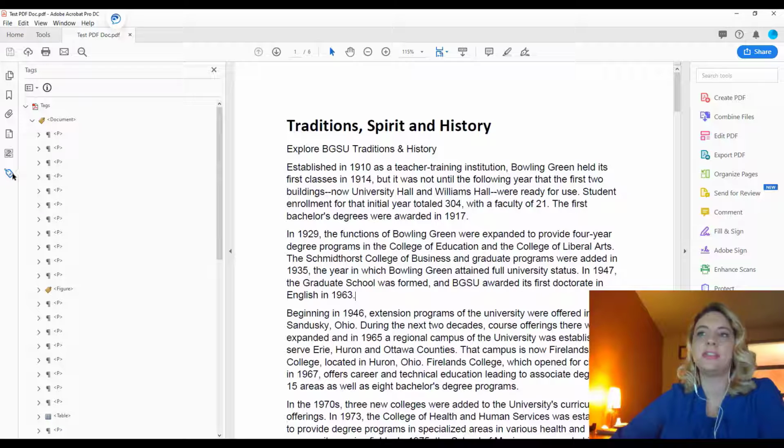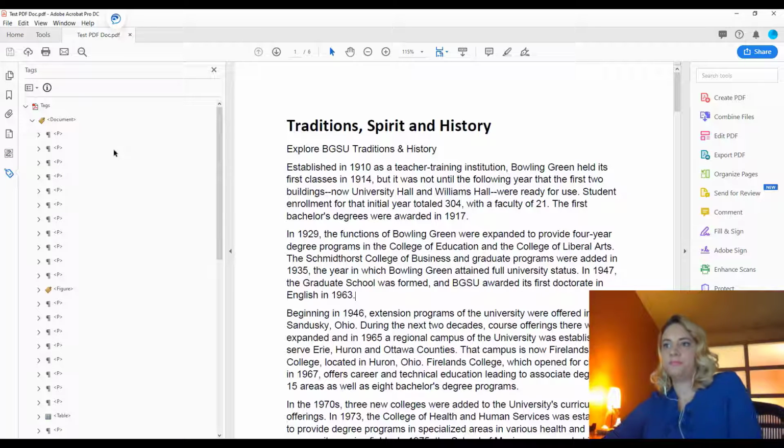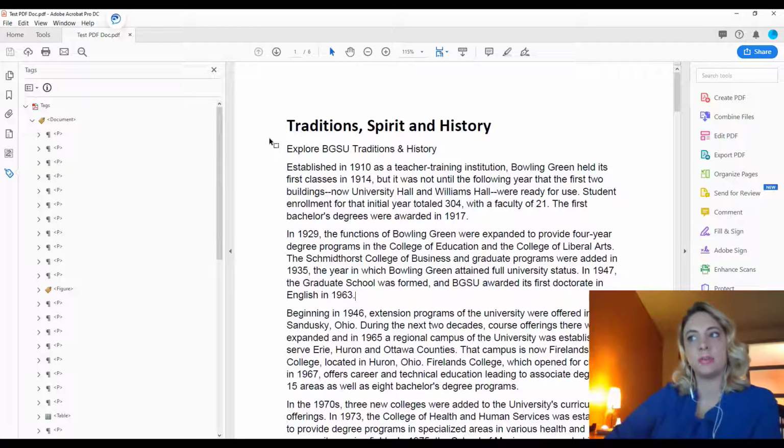The reading order and the tags will tell the assistive technology software how to read the document and what they are reading specifically. So is it an image? Is it a table? Is it text? Is it a list? So tags and making sure things are tagged correctly is incredibly important.